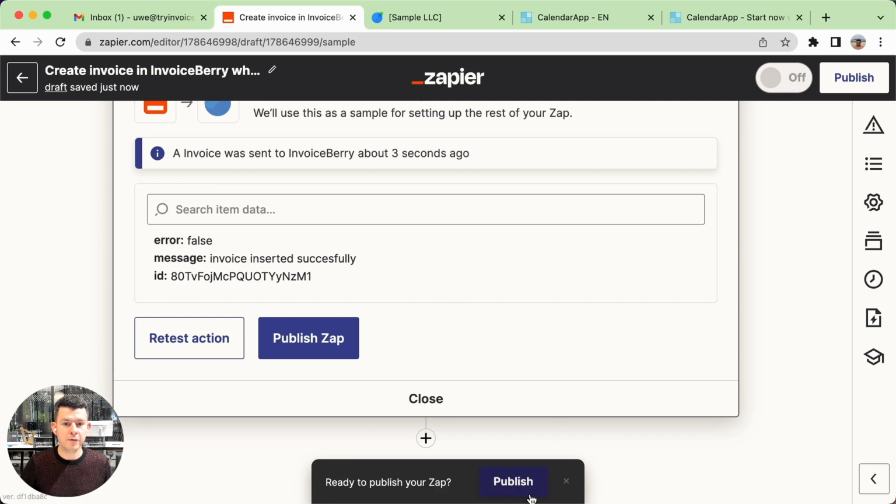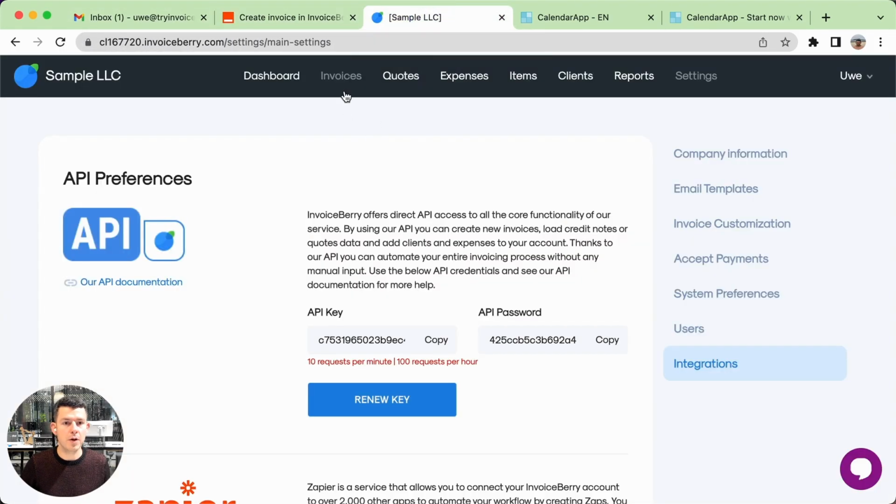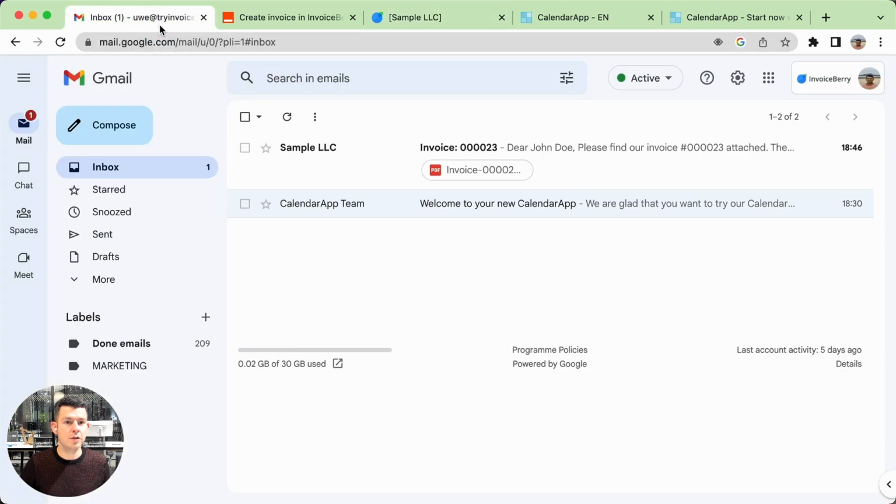As the next step, we also have to click on publish in order to publish that Zap and to activate it. I noticed that I already received an email here. That's probably the invoice, but let's have a quick look in the InvoiceBerry account. Click on invoices, John Doe, send, $99. Perfect. Let's go to my Gmail account.